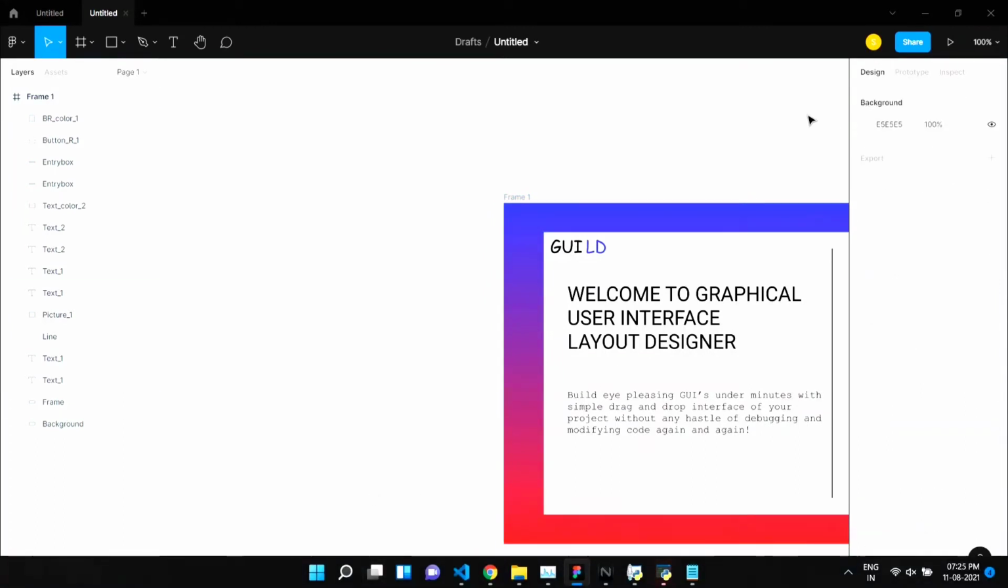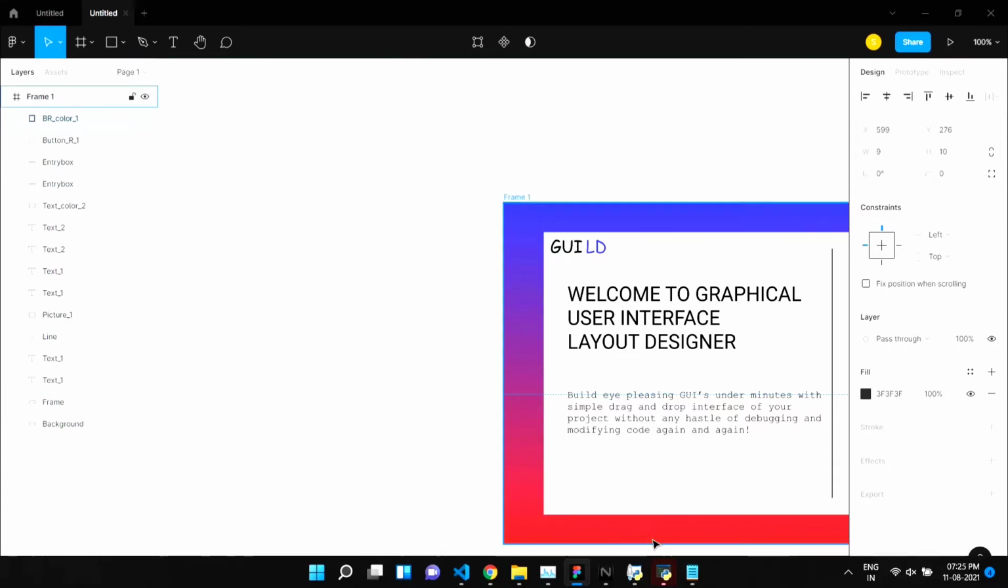Those who are wondering why this Windows is kind of different looking, that's because this is Windows 11.